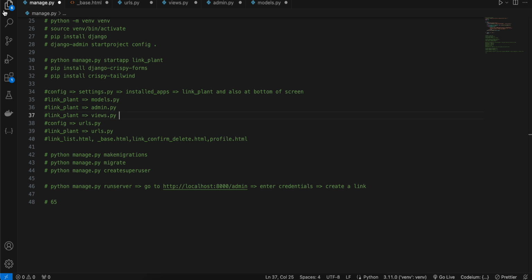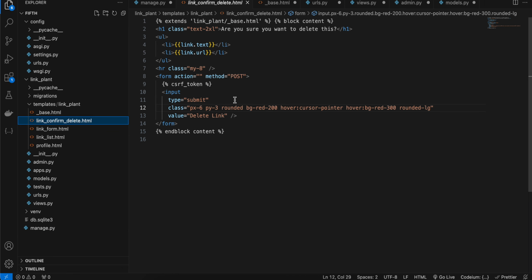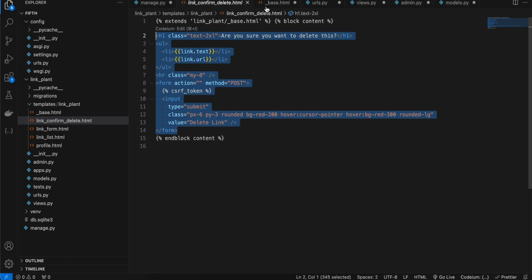So _base.html is done. Next we will go to link_confirm_delete.html. Here we are just extending our base.html. We are also extending this block content and endblock content. This will inform base_html that we want to render this stuff inside.